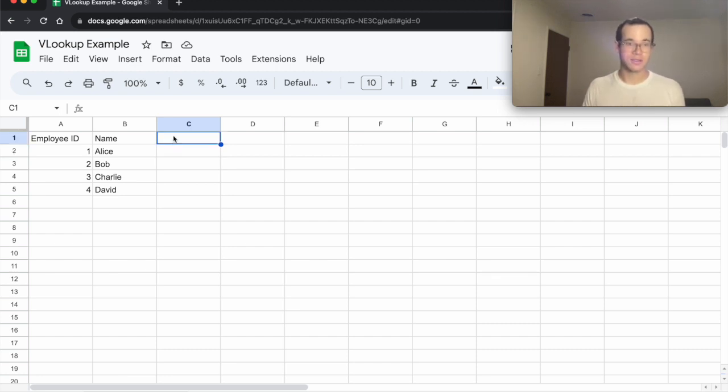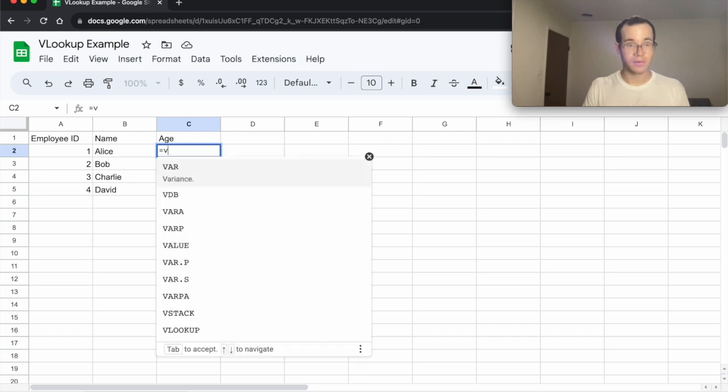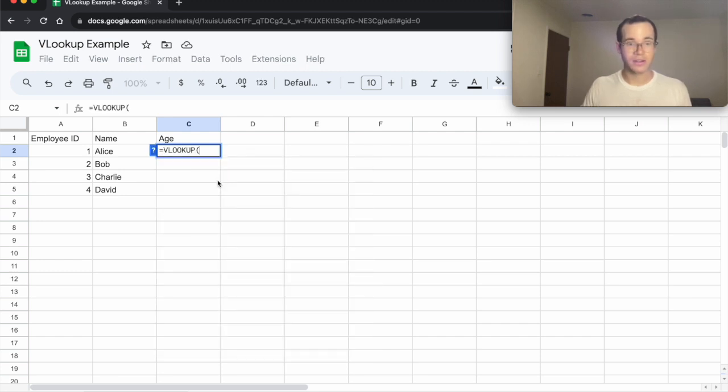So the way it works is I'm going to make a column C here. I'll call this age, and then we'll go down to cell C2. I'm going to hit equals, and then type in VLOOKUP. I'll click that. The very first thing that you're going to put into the VLOOKUP function is you're going to click over to cell A1 here, which is basically going to be your index. So what am I looking up in another area? I'm looking up the employee ID number, and then you do a comma.